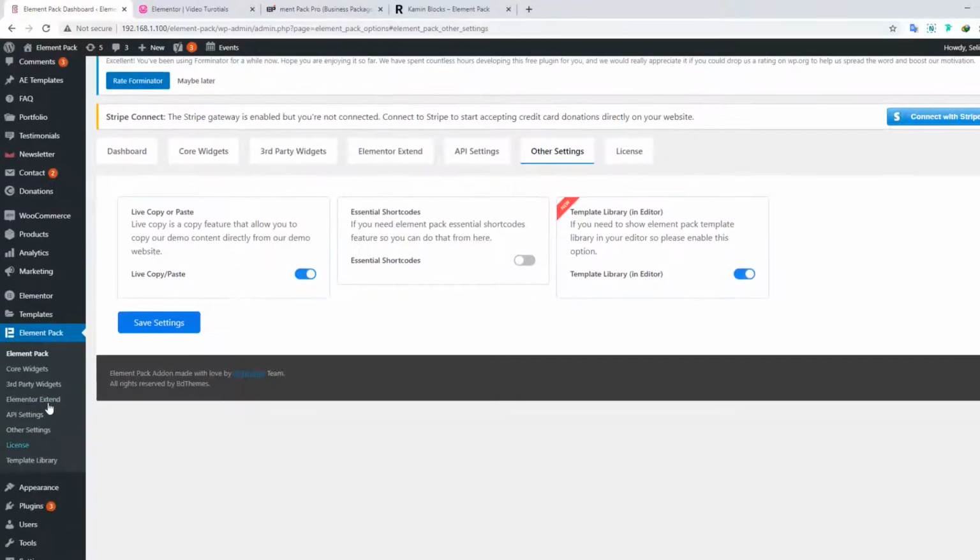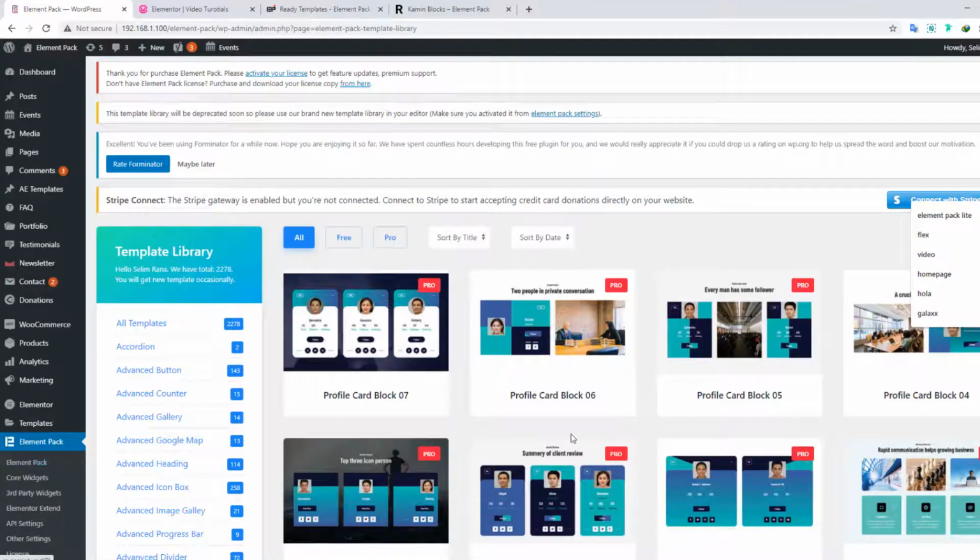In the next update, we will remove the template library from Element Pack dashboard. No need to have two things when one is enough.